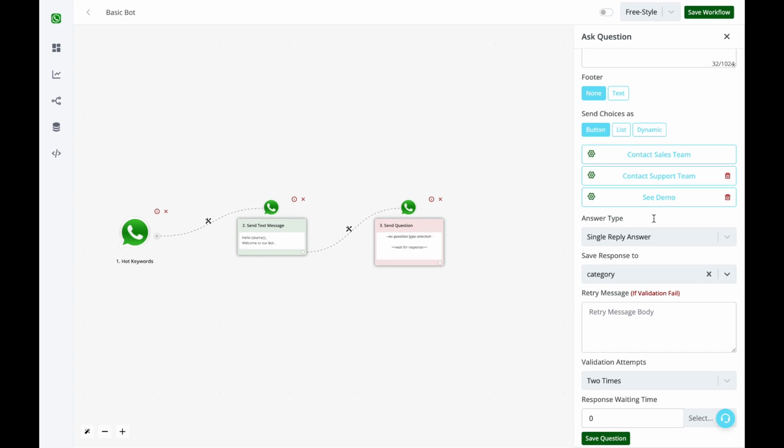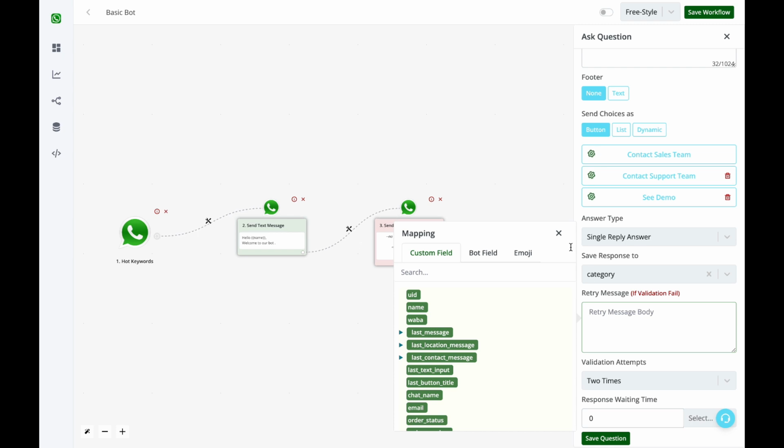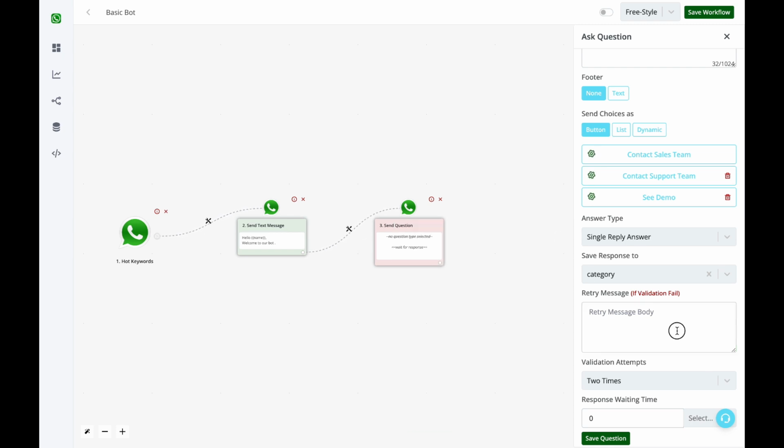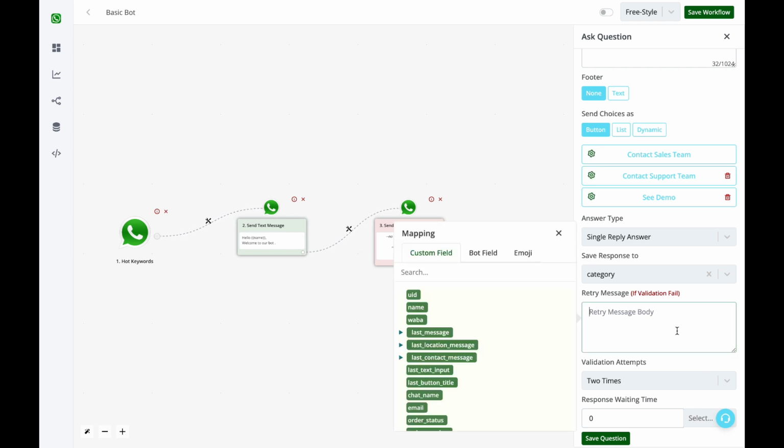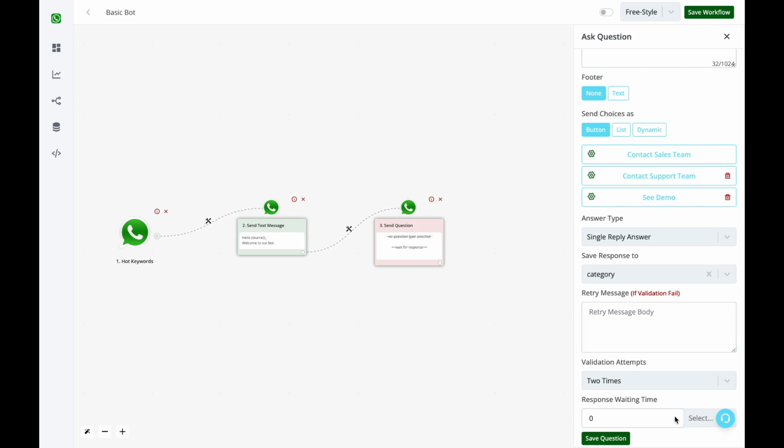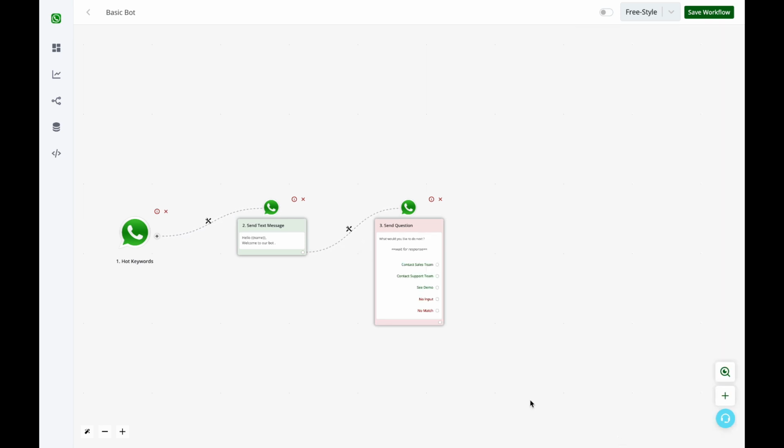Now if the user is not pressing any of these 3 buttons, you can give a validation error. Kindly select only the above buttons or something of this sort. By default, for each question block the system would wait for 1 hour, and if you want to increase the waiting time, you can go up to 100 hours or 500 hours, something like this, and click on save question.